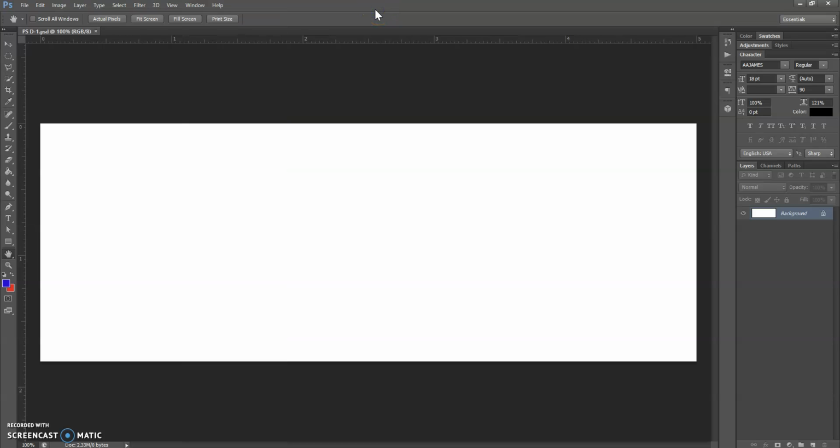So let's talk about our type tool. Our type tool is the big T over on the left-hand side on our tool panel. So you can just go ahead and click on that. And notice that your options bar does change. If you want, you can set your type characteristics before you even type anything. Typically, what I do is I usually set my type first, and then I go back and change things. It's completely up to you what you want to do.